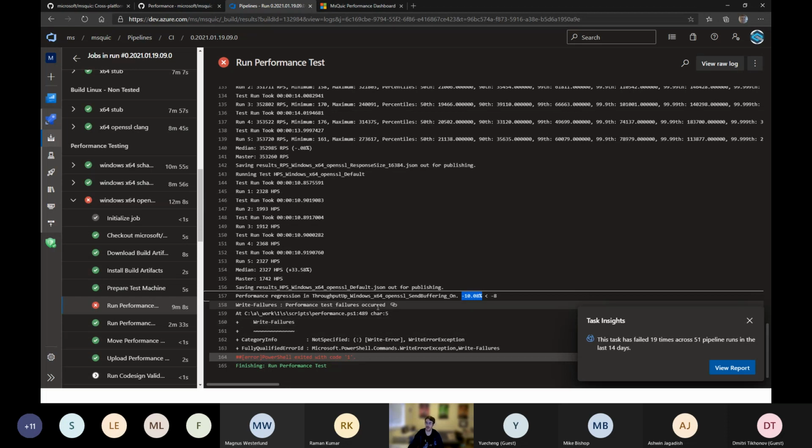Ideally, we'd investigate all these and try to figure out why, but most of this comes down to there's just still enough variability in the setups, in the systems, in the tests, that we ignore these types of failures, unless it's something like, oh, it dropped by 50%.